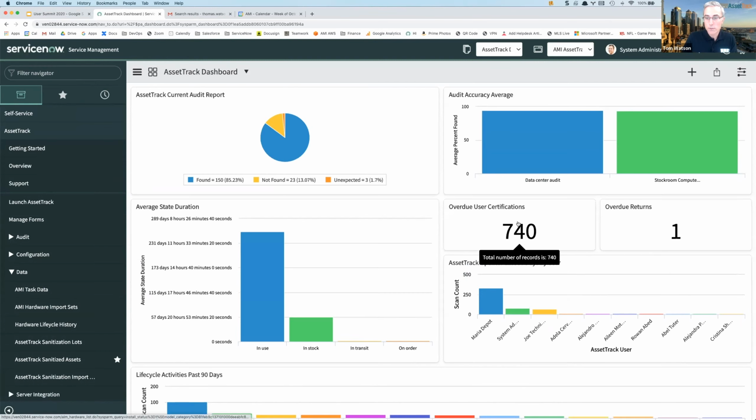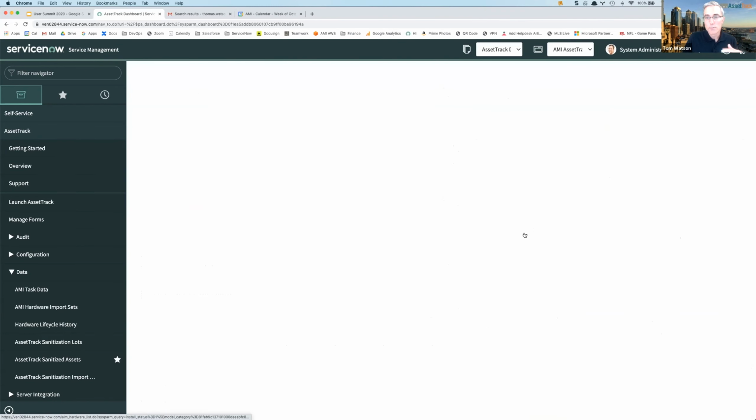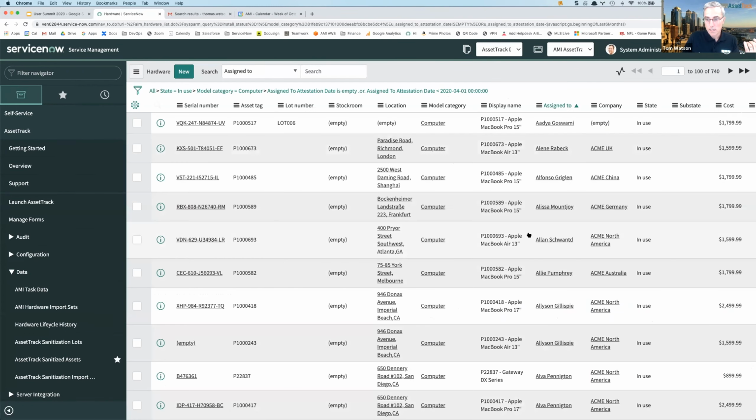this is a simple single score report of all the hardware asset records that have a user attestation date greater than 6 months. Judy, yours is a year. It's a simple report. I'm just querying over 6 months. You could obviously change that to a year. But I got 740 records here that are overdue for user certification.